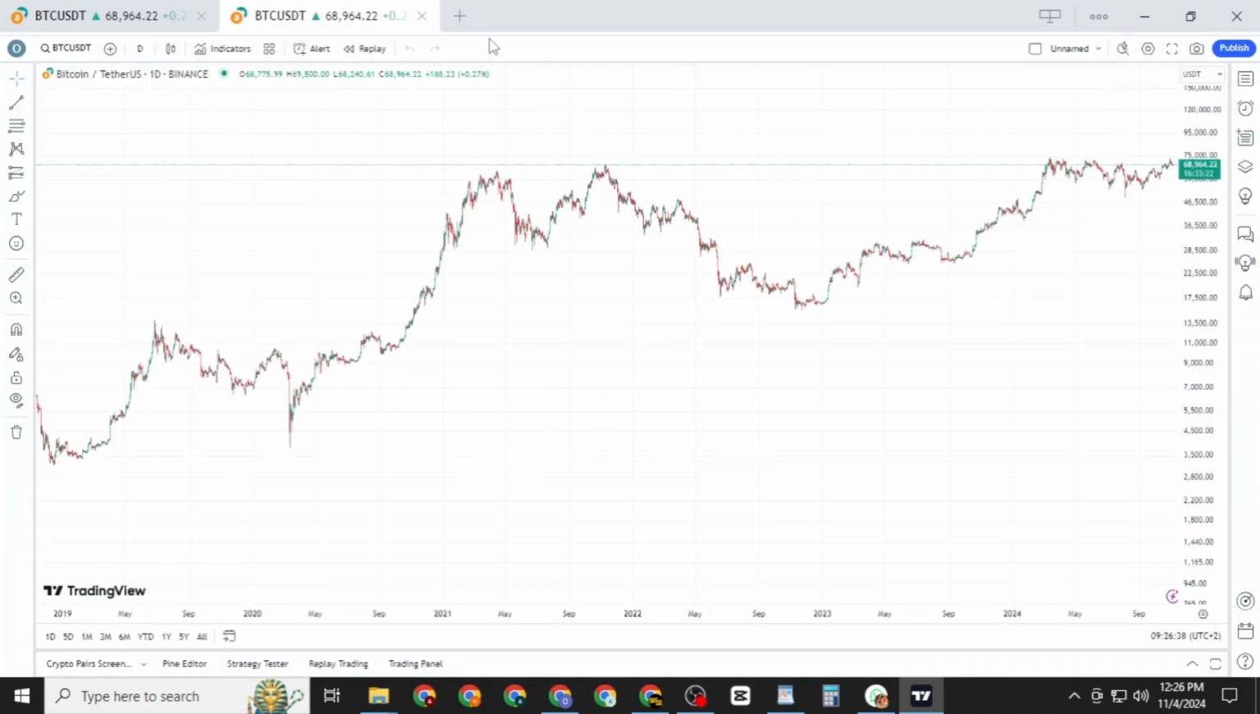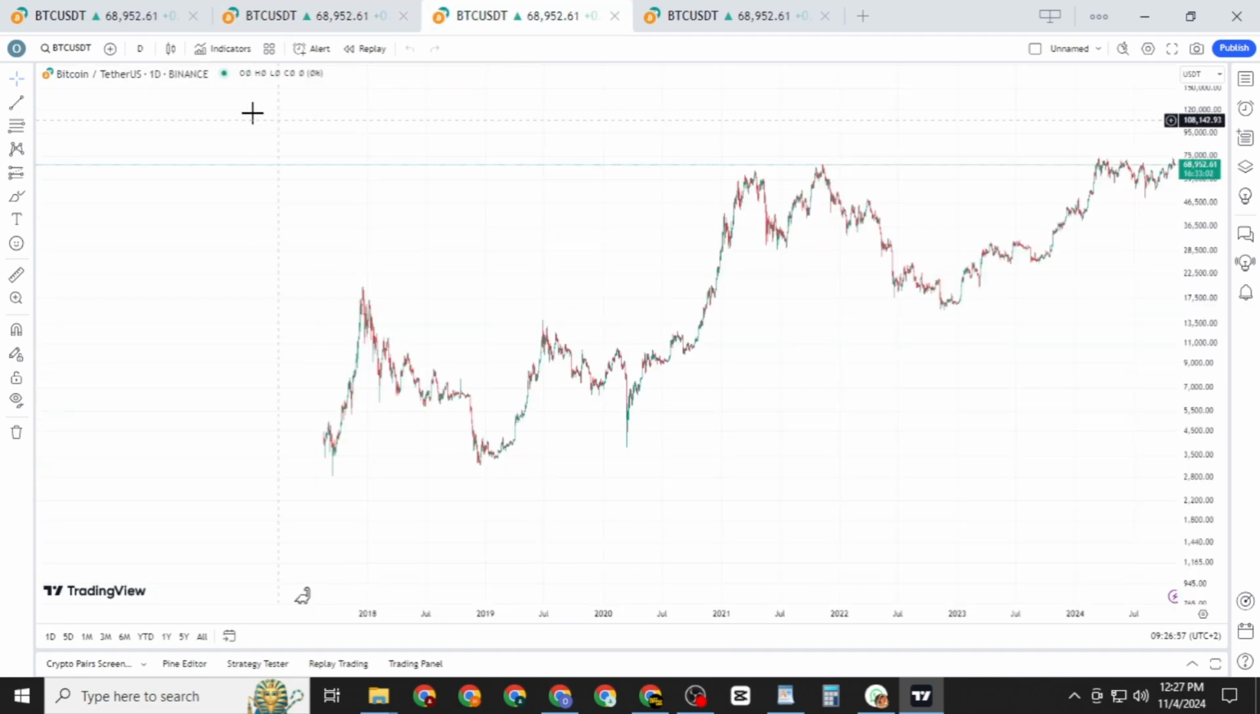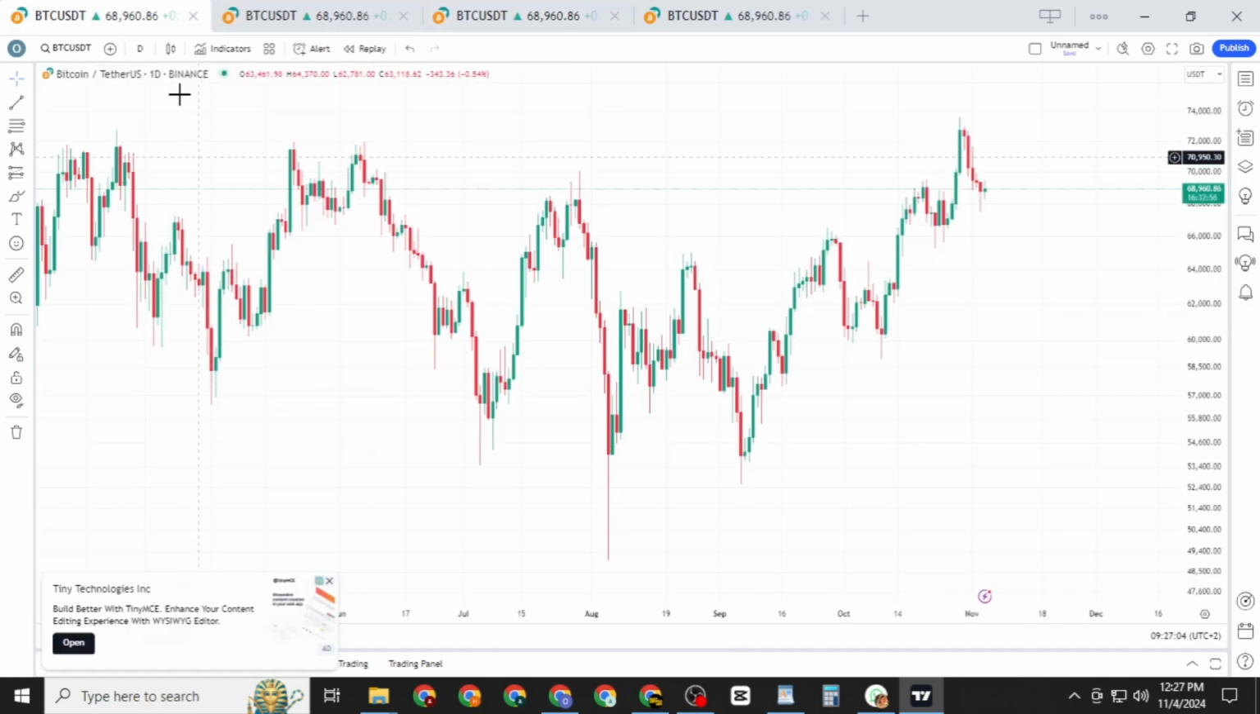Once you are logged in, open a new tab from here and tap here to open the same chart in a new tab. Repeat this process 4 times like I'm doing right now. Then change the time frame in different tabs according to your requirement, as you want to analyze.